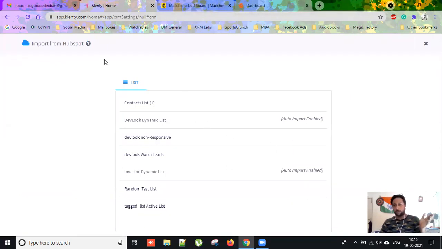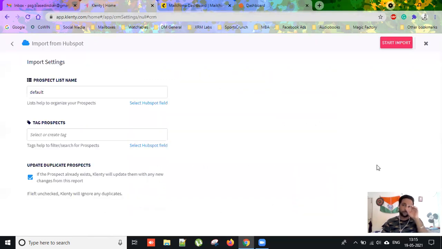Yeah, so the HubSpot lists all pop up over here. So this is the list we created, right? Tag list, active list. This is the list we're going to import, and we're going to name it tagged red active list. This prospect list name is for Klenty. Klenty's personal repository. They're going to store it in their own way, which is going to be updated on a regular basis from HubSpot. How the update happens, I'll show you.